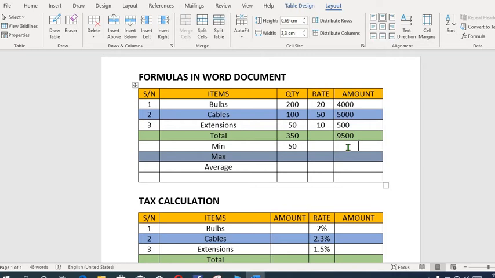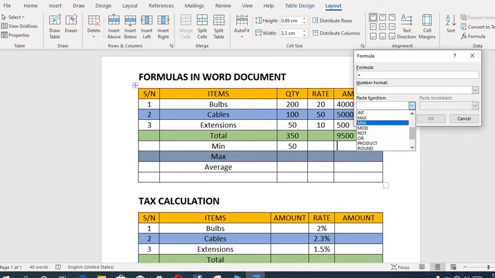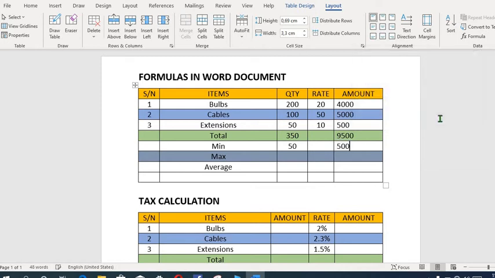Then here as well, the minimum amount we sold. Click on the drop down, we select minimum, then we'll put the range. We'll put E2, quotation mark E4, and then we'll press enter. The minimum we have is 500.